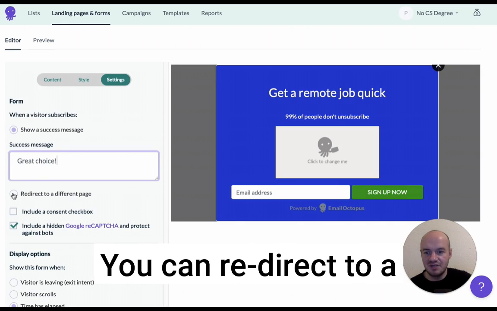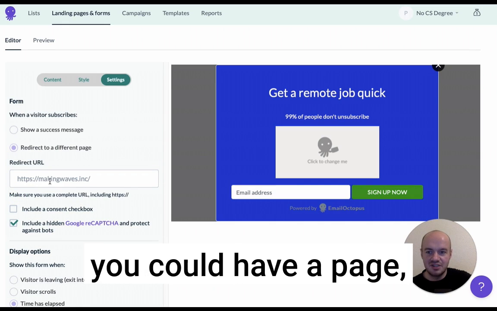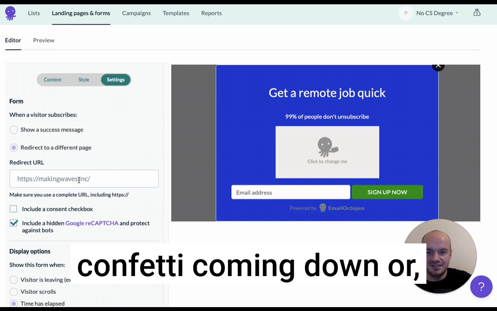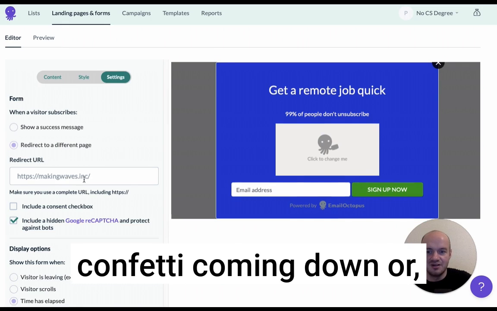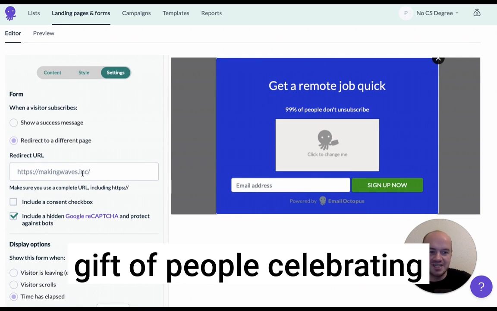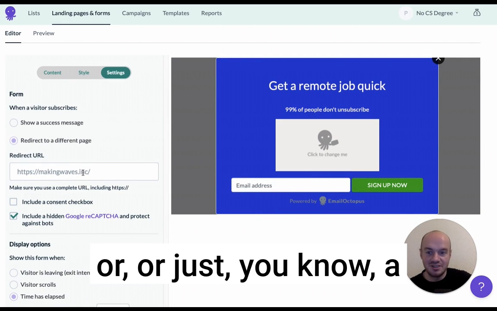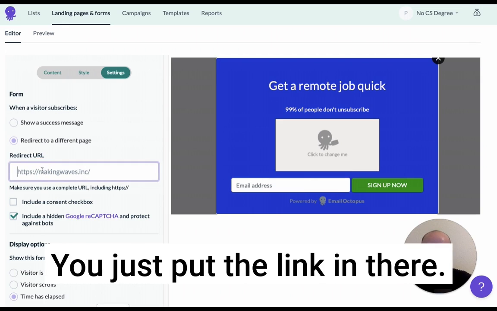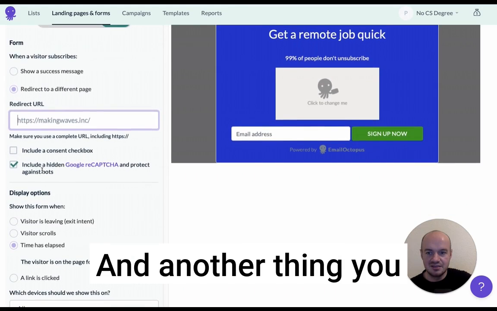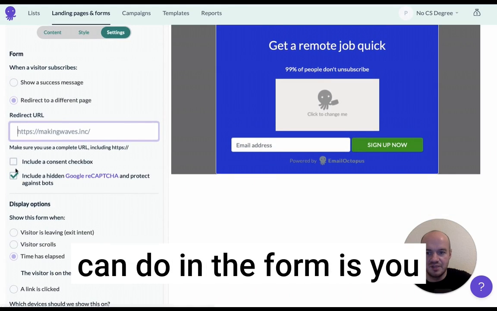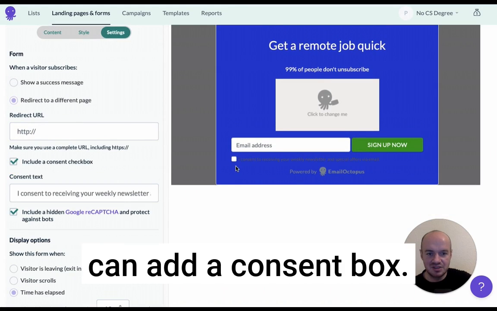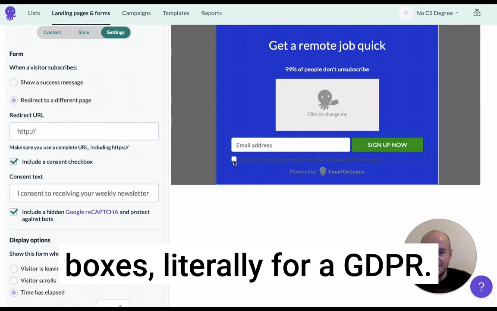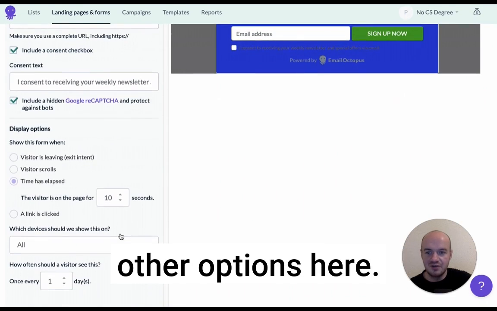You can redirect to a different page. So you could have a page which has confetti coming down or, you know, shows a GIF of people celebrating, or just a different message that you want on your website, you just put the link in there. And another thing you can do on the form is you can add a consent box if you want to tick all the boxes literally for GDPR. You got some other options here.